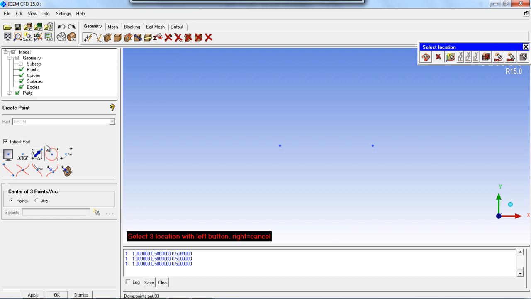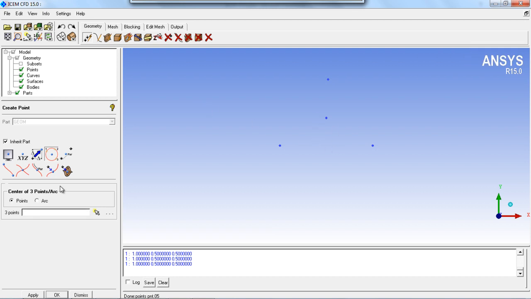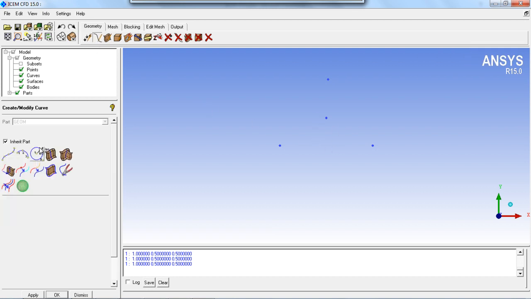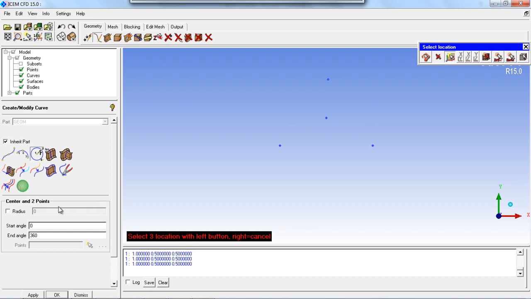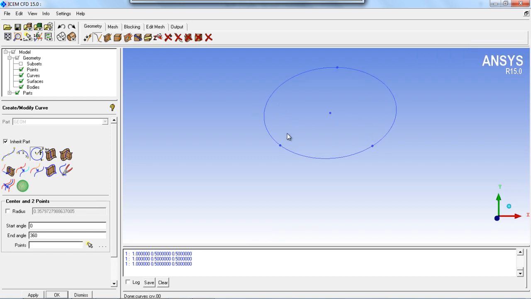Similarly, you can create the center of 3 points. Let's say I am choosing any location inside the screen over here, and now I want to get the center of these 3 points. This is the center of these 3 points, and I can create a circle around these 3 points easily, and the circle will pass through these 3 points.